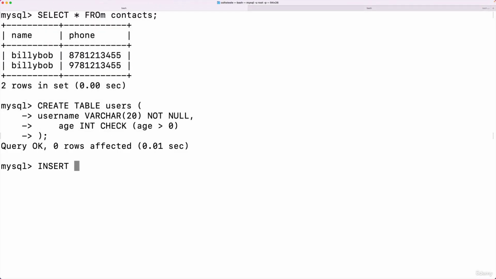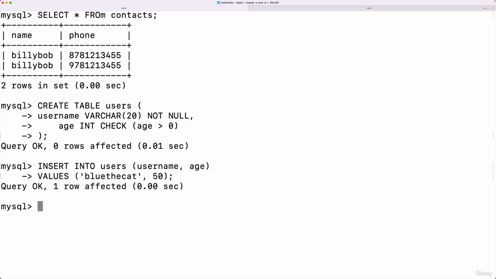Now, if I do an insert into users, and I'll do username, comma age, values, and our username here will be Blue the cat, my cat Blue, and age will be, I think in human years she's like 50 or 60. She's getting up there. Well, in cat years, rather. Okay, I hit enter, no problem whatsoever.